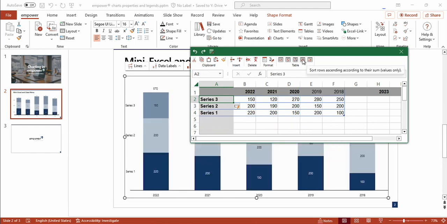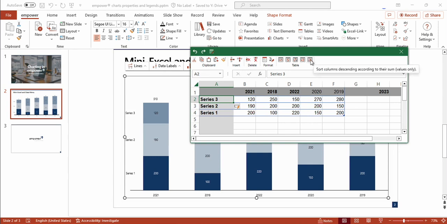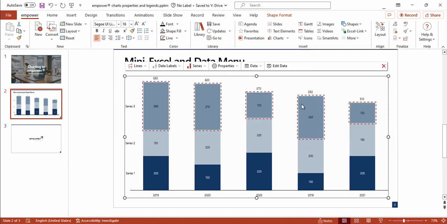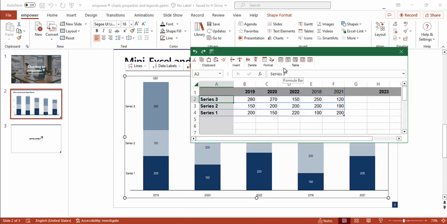Moreover, you can sort your rows ascending according to their sum or descending according to their sum. So as you can see, the row of my column sums is now descending. But I'm quickly going to change all these settings back to the beginning.